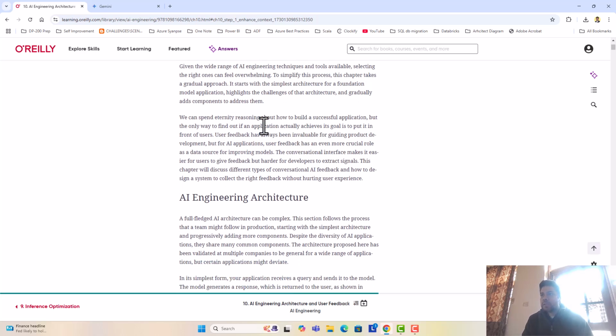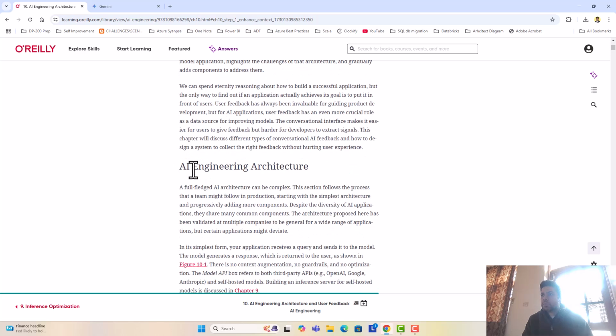You'll spend eternity reasoning about how to build a successful application, but the only way to find out if an application actually achieves its goal is to put it in front of users. User feedback has always been invaluable for guiding product development, but for AI applications, user feedback has an even more crucial role as a data source for improving models. The conversational interface makes it easier for users to give feedback, but harder for developers to extract signals. This chapter will discuss different types of conversational AI feedback and how to design a system to collect the right feedback without hurting user experience.